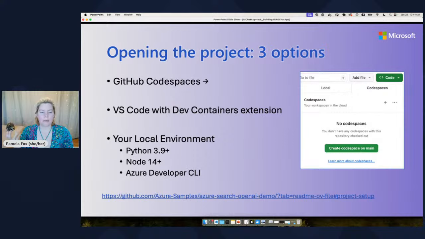For that, you also need Docker Desktop. So if you've never used that before, you might not want to start today, but if you do use VS Code with dev containers, we do support that and have everything ready to go, and that'll set up everything for you. Otherwise, you can use a local environment, and it is possible. You are going to need Python 3.9 or greater, I usually use 3.11, Node 14 or greater, and the AZD CLI. So this is also an option if you want to set up your local environment. So those are the 3 ways to get started with the project.